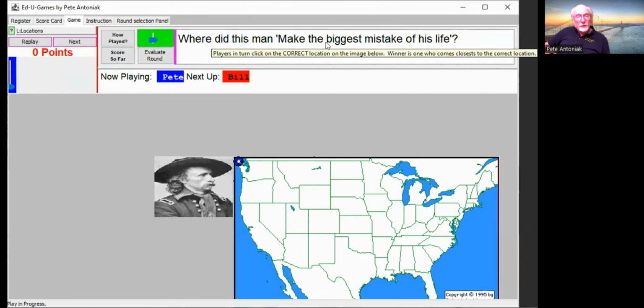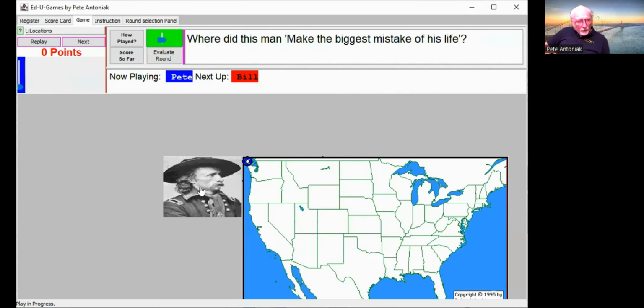So the question here is, where did this man make the biggest mistake of his life? Well, we have an image of some guy here. He looks like he's in a Civil War uniform, and we have a map of the United States. A lot of people will guess, well, obviously he made a big mistake. Most people assume it's Colonel Custer, and it is. But the question is, where do you make this big mistake?